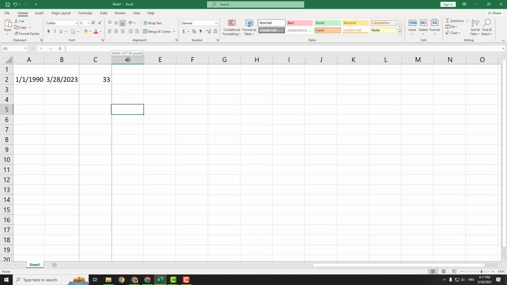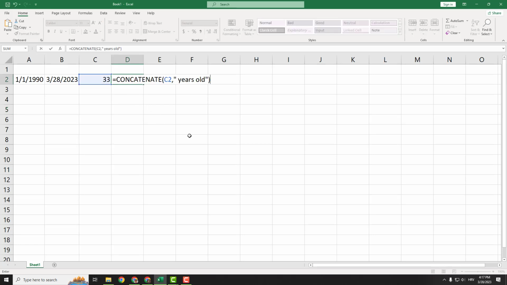Finally, let's display the age of the person in a user-friendly format. We can do this by combining the result of the DATEDIF function with some text using the CONCATENATE function. In a new cell, let's say D2, type the formula. This will display the age of the person along with the text years old.